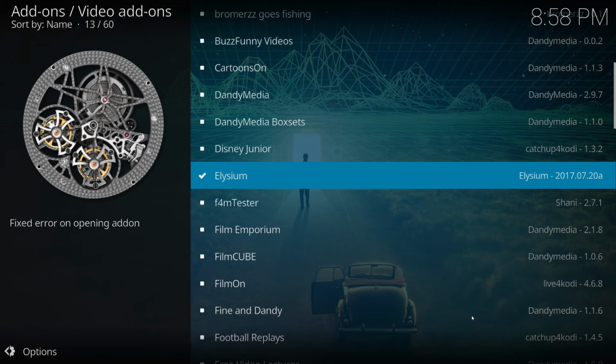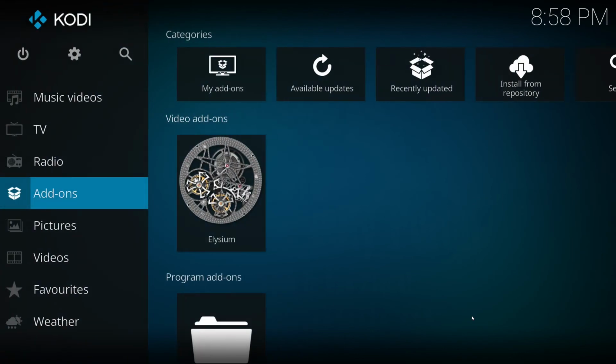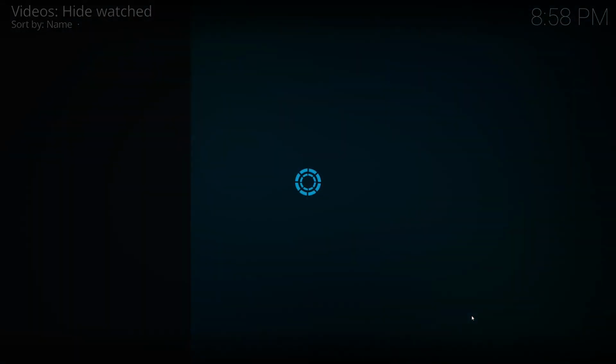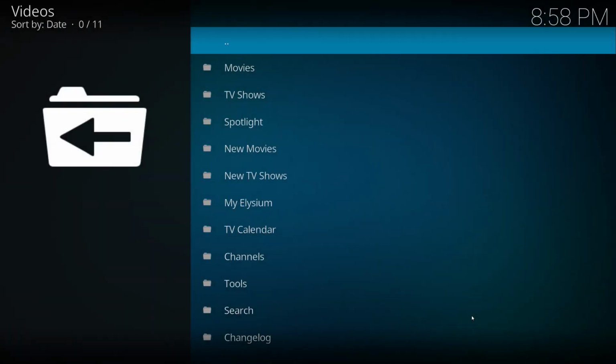Okay, so that's it. All this seems good to go. You'll see that the icon for it has now appeared on the home screen. So you go ahead and select that. Then you can go into it and explore what's inside it. We're not doing that now. So hopefully that's useful.